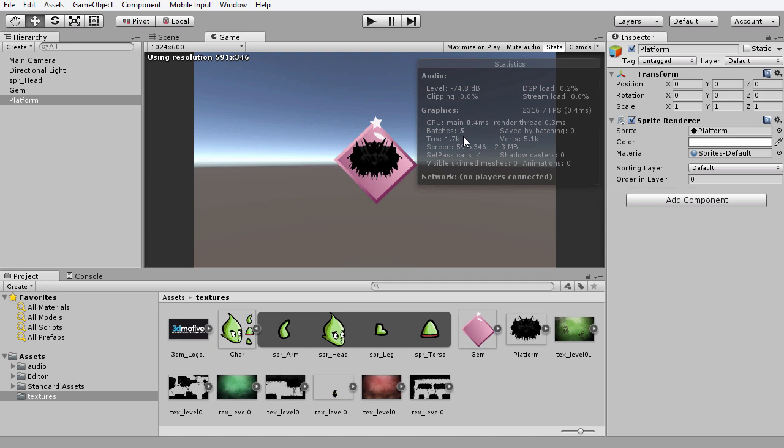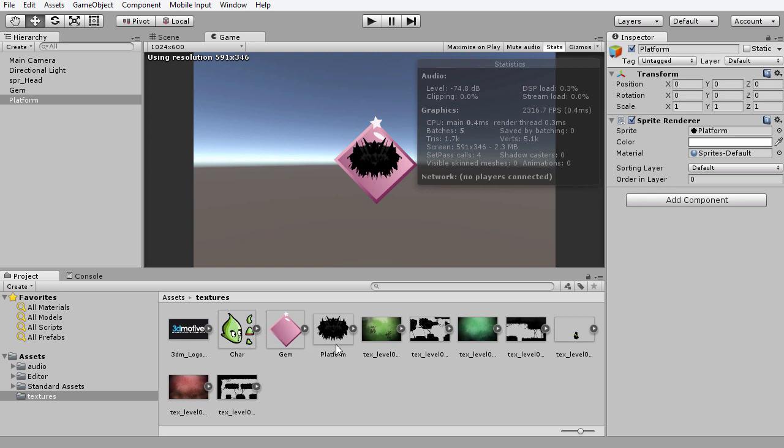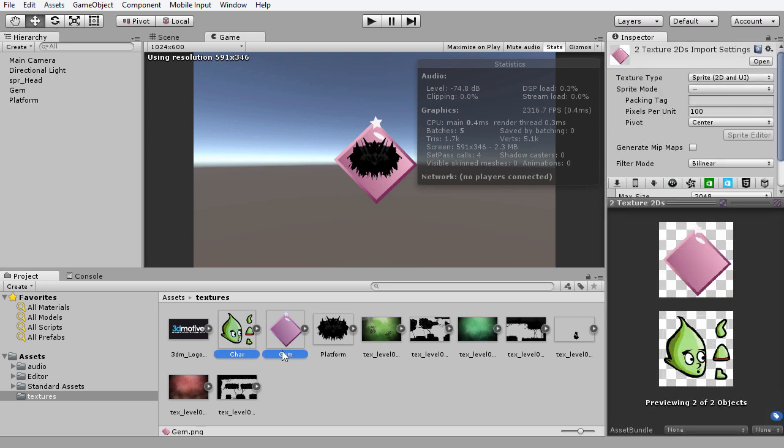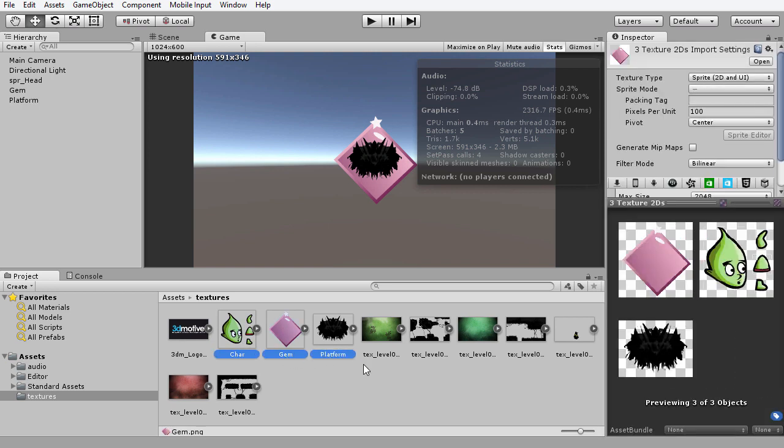So we want batches to be as low as possible, and one of the ways that we can do that is by using Atlas texturing. So I want to show you how that works. Basically, Atlas texturing allows us to select different textures down here in the project panel and to group them together so that Unity can paste them into a single larger texture which it references and uses internally instead of these separate images here. So for example, what we want to do is to group together related textures. So in this project panel, I can identify the player character, the gem, and the platform to all be props. They are related textures. These 3 textures can be grouped together into a single and larger image.